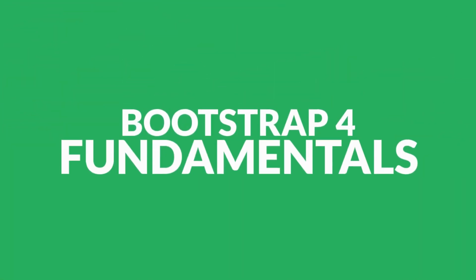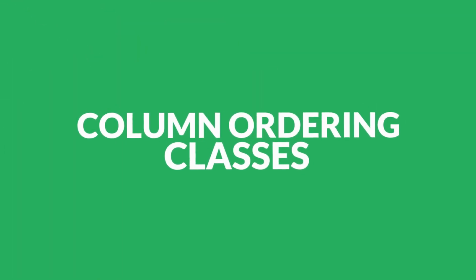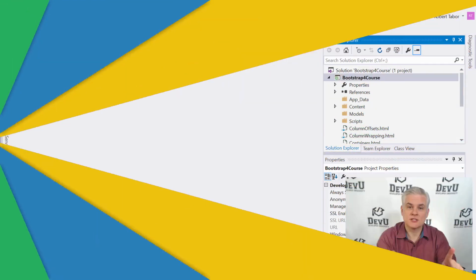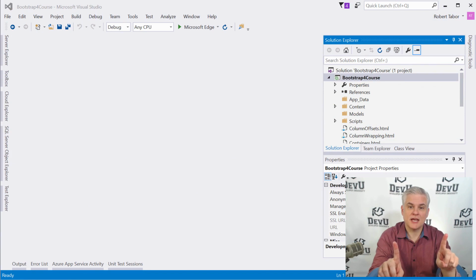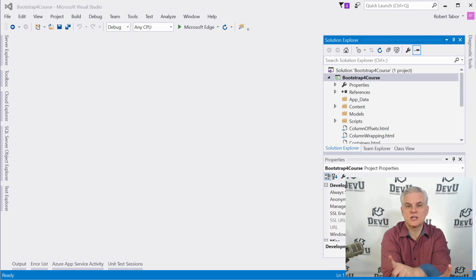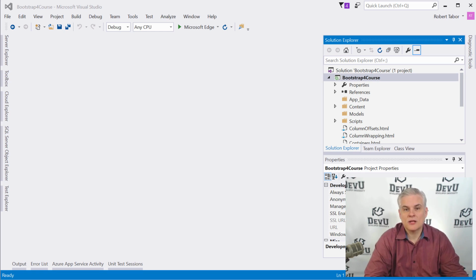So what do you do whenever you need to change the order of columns for a given breakpoint? In other words, you start off in the extra small breakpoint with cell A and cell B, but when you get to the medium breakpoint, you need the order reversed so that cell B is represented first and then cell A. Well, in order to accomplish that and things like it, you want to reorder the columns using the column ordering classes in Bootstrap.